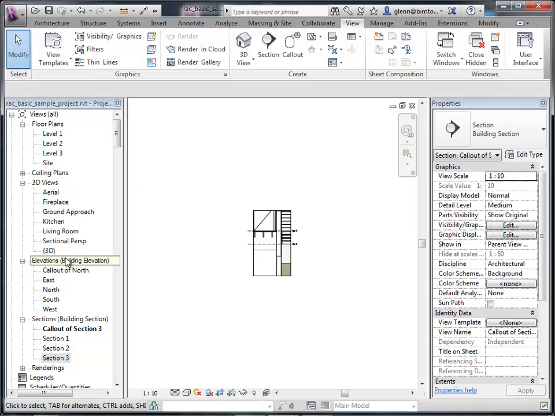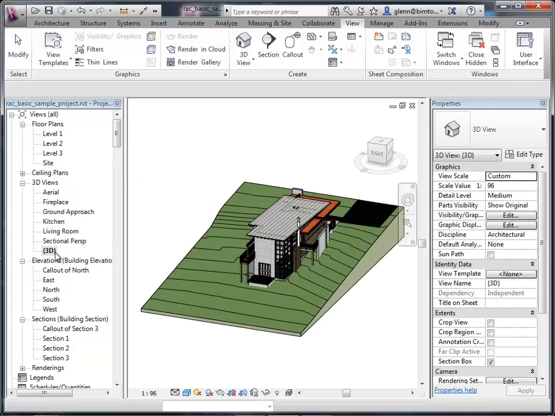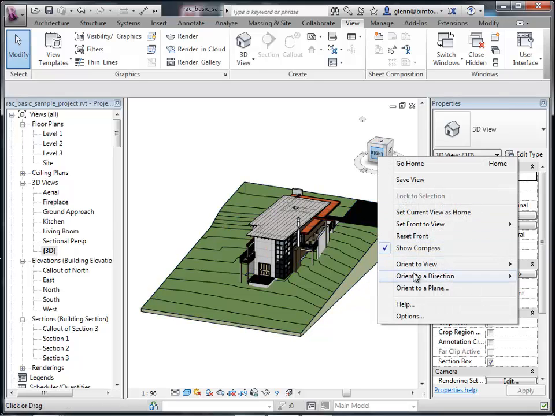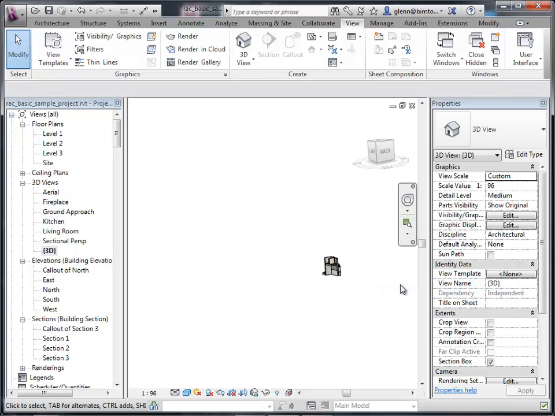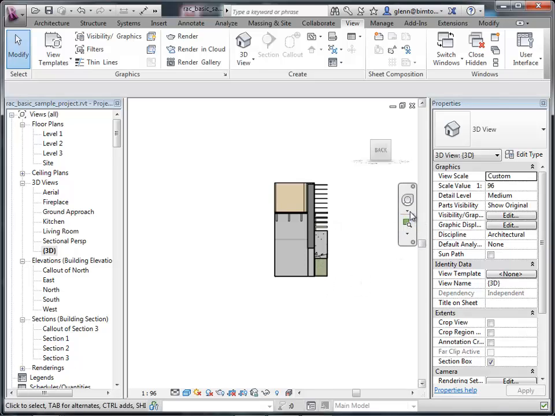So what you can do is go back to your 3D view and say, if I right click on this, and don't worry if you don't catch this right now, we'll show you how to do this again a little bit. We can say orient it to the same as the callout. Let me zoom in there and show you what it did.